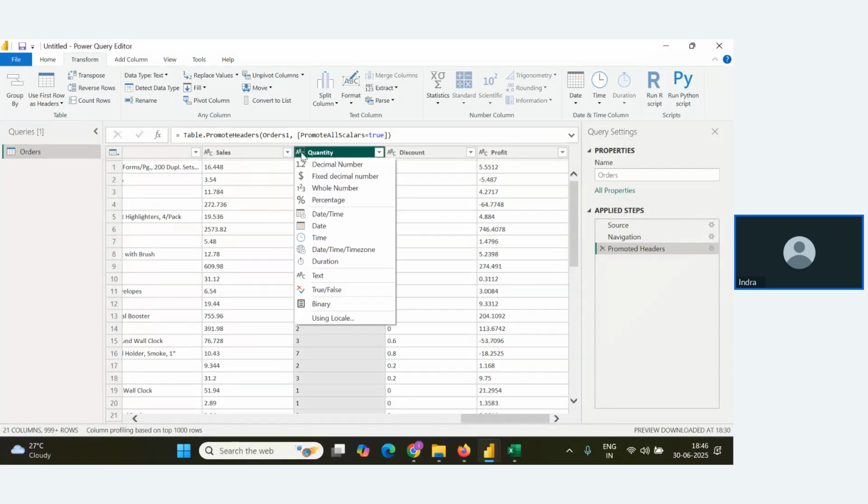If you click on this one, you will find all the respective data types. We have the decimal number, which we denote with 1.2. Fixed decimal number is if you want to give any kind of symbols. For whole numbers, it will come like 1, 2, 3. For percentages, this symbol will come. For date and time, a calendar with a clock symbol will come. For date, a calendar will come. For time, a clock. Then date and time with time zone, a globe with a clock. For duration, the timer will come up. Next, ABC for text. And true and false, and binary.